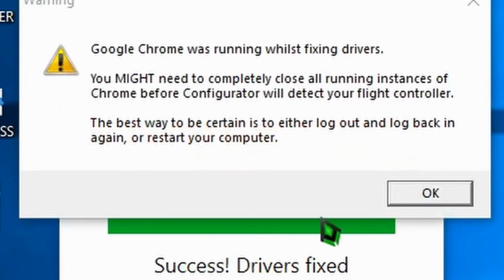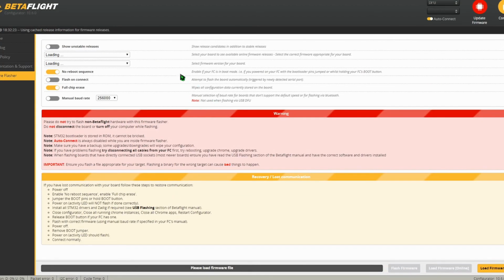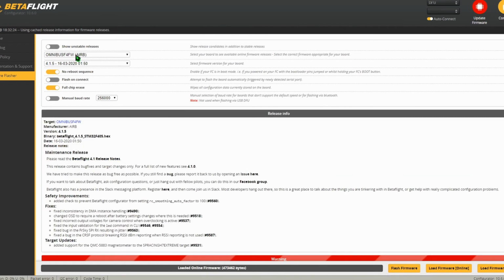And this is a good sign. So now we go back to our Betaflight configurator, update firmware, Omnibus F4FW. Select the latest firmware version for that. That's 4.1 or greater. We've already loaded it online, and now we'll flash firmware. It's erasing what was on there, and now it's flashing.